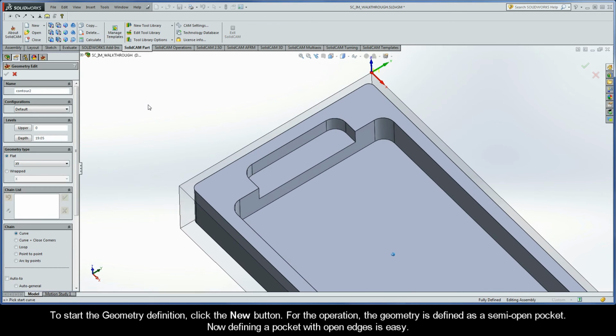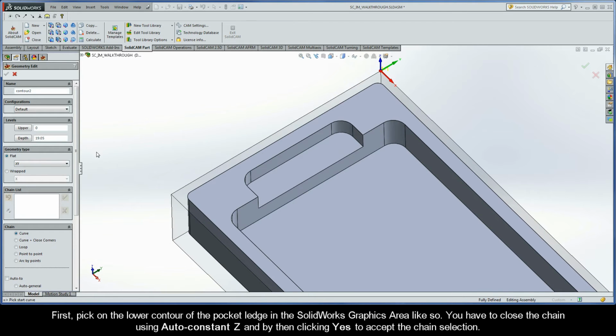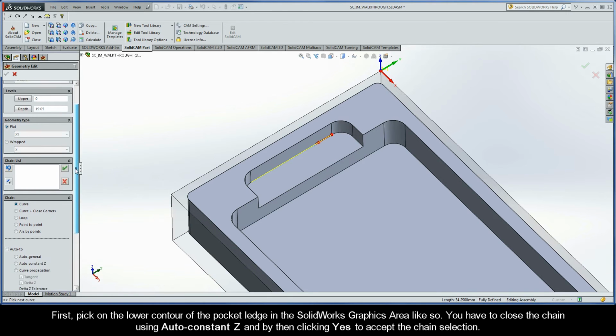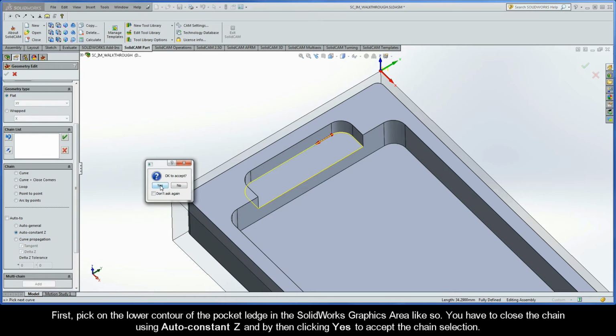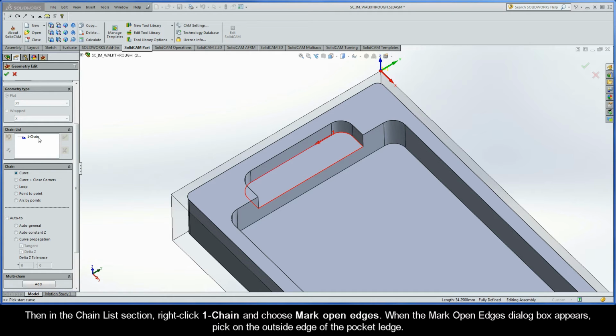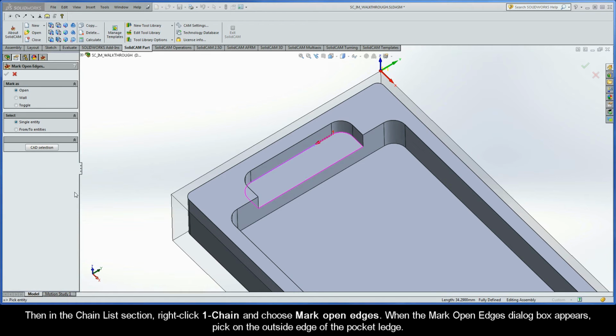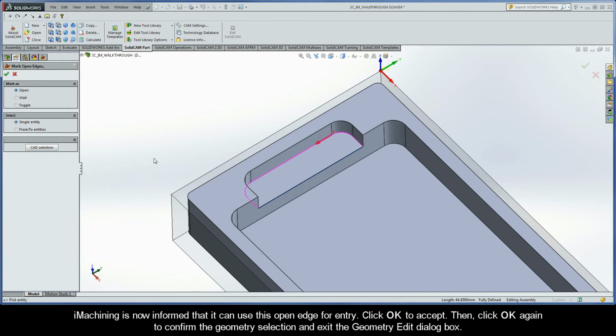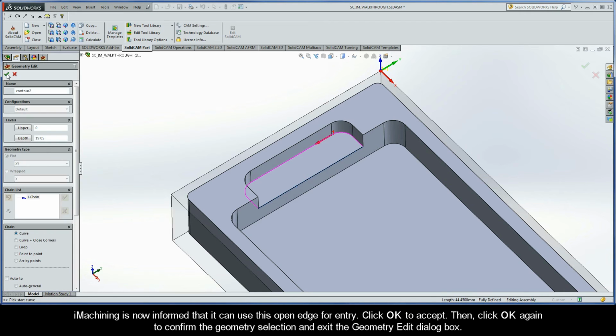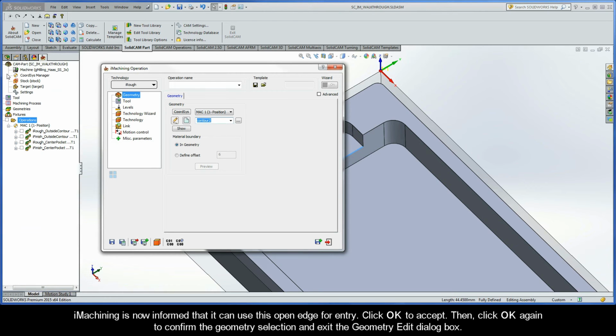Now, defining a pocket with open edges is pretty easy. First, pick on the lower contour of the pocket ledge in the SOLIDWORKS graphics area, like so. You have to close the chain using Auto Constant Z, and by then clicking Yes to accept the chain selection. Then in the Chain List section, right-click Chain 1 and choose Mark Open Edges. When the Mark Open Edges dialog box appears, pick on the outside edge of the pocket ledge. iMachining is now informed that it can use this open edge for entry. Go ahead and click OK to accept. Then, click OK again to confirm the geometry selection and to exit the Geometry Edit dialog box.